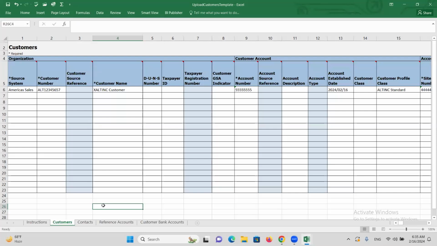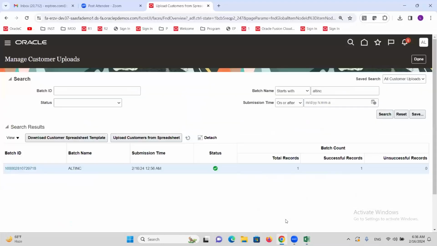Okay. So if we are doing it manually, we don't have any control over customer number, account number, and site number. Yes, the system will auto generate. If it is a spreadsheet, you have an option to provide them.